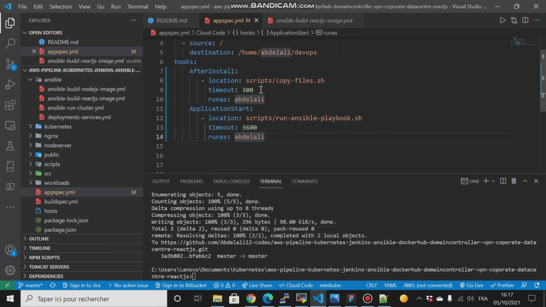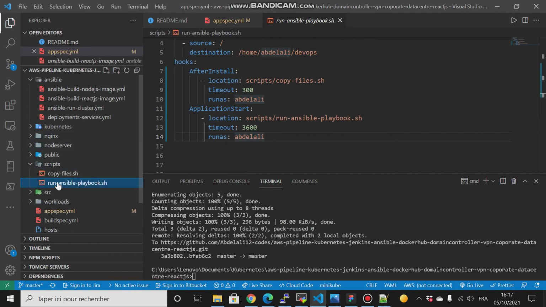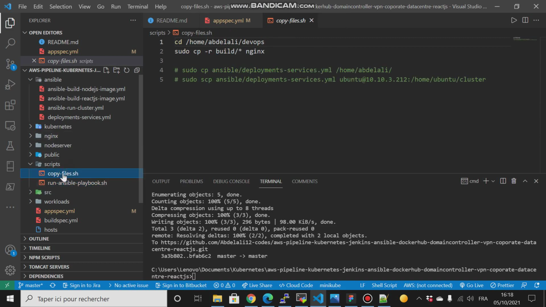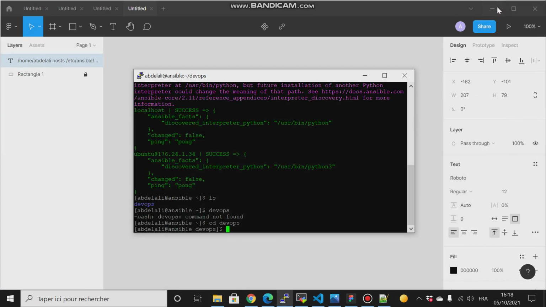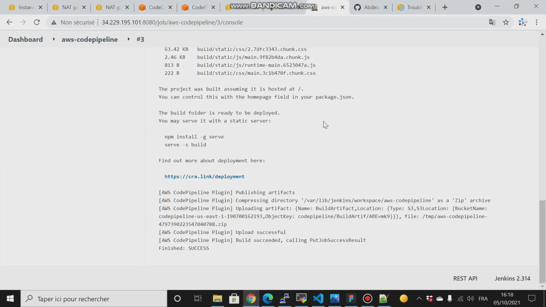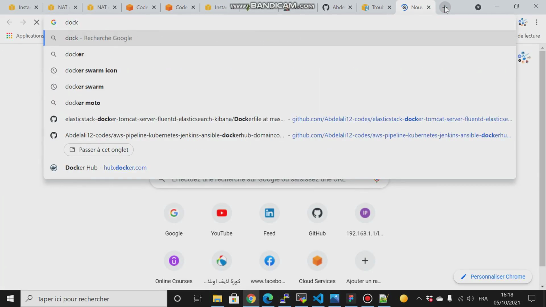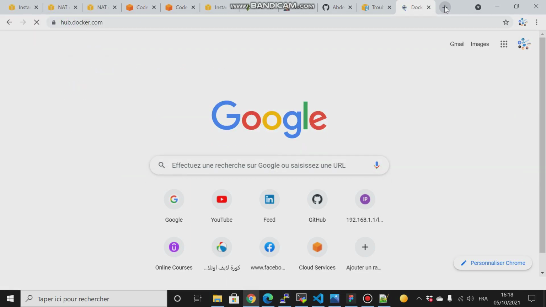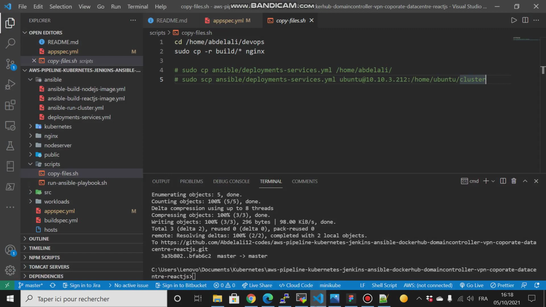So here I want this file to be executed. If I try to go to scripts, and the scripts here, I have all of this, right? Copy this, right? And before that, let me go to my Docker hub, hub.docker.com, because I will not change the name of the image that I'm going to create here.